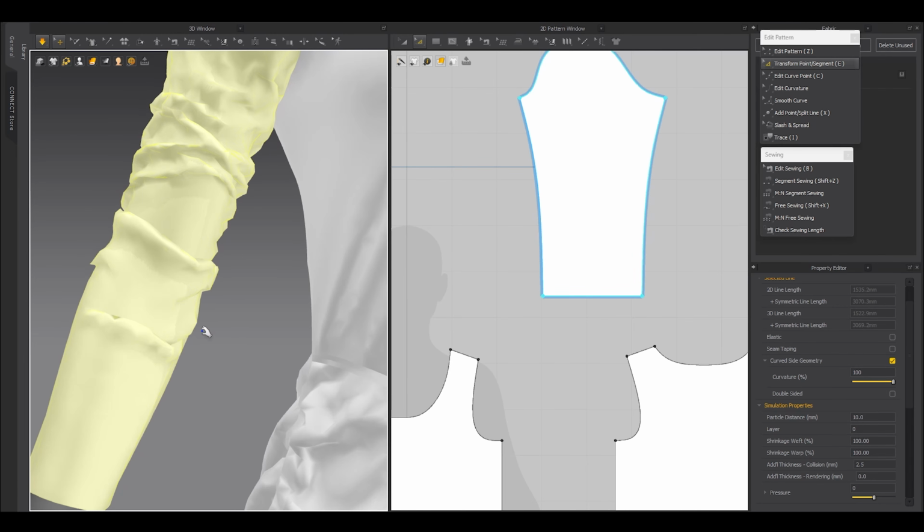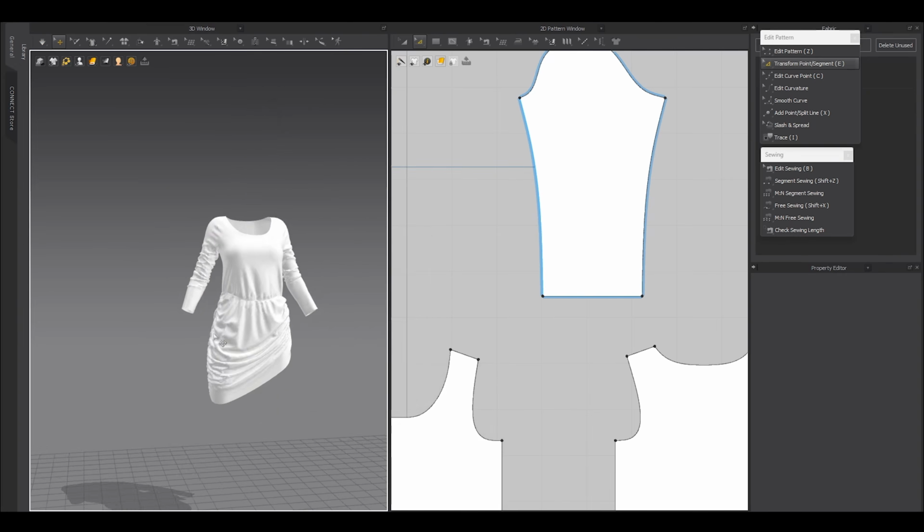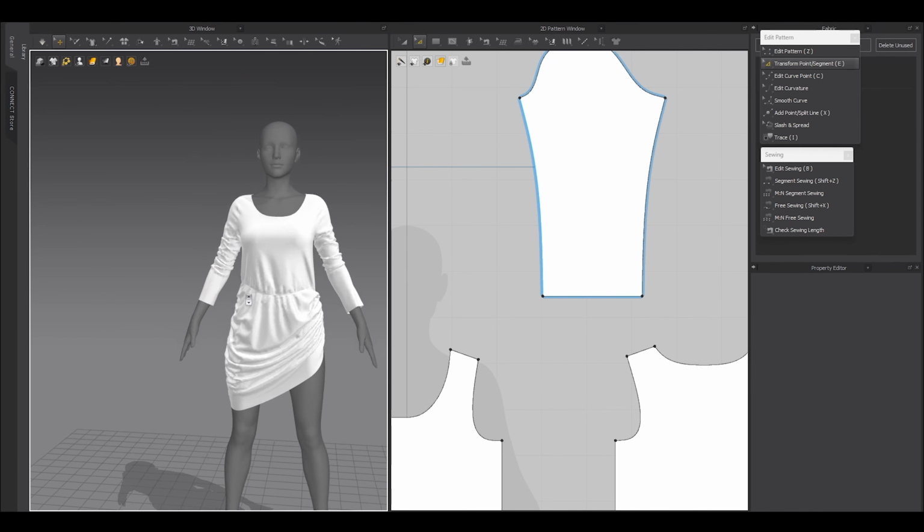It should be a slogan or something for Marvelous Designer. I mean, no, it's not true. But for it, keep it right there.